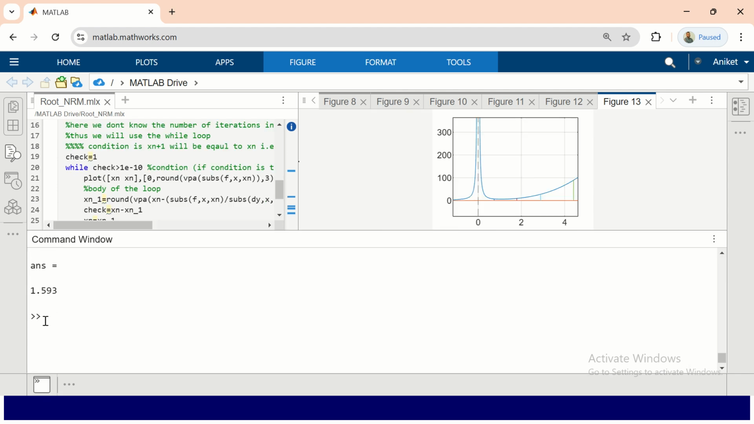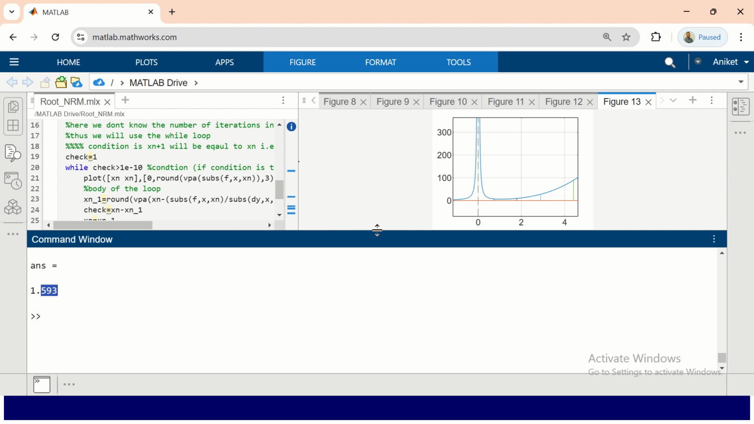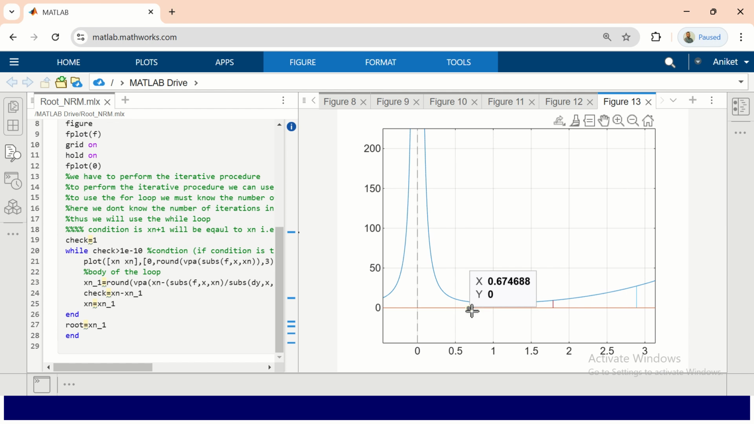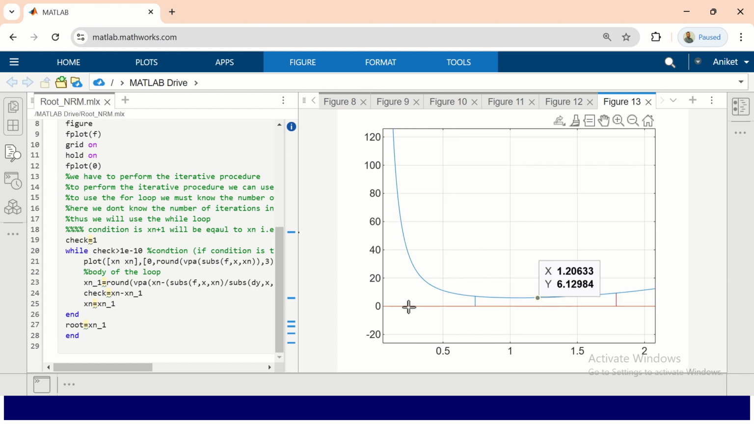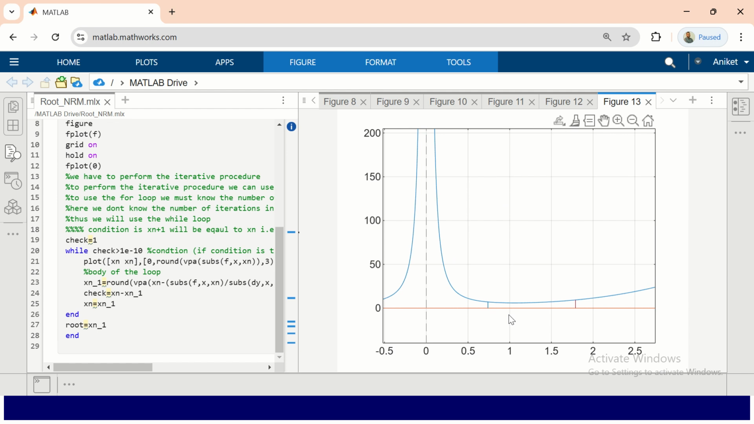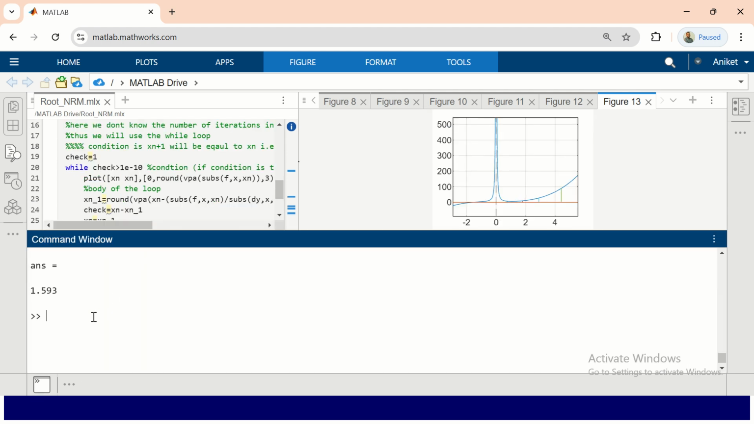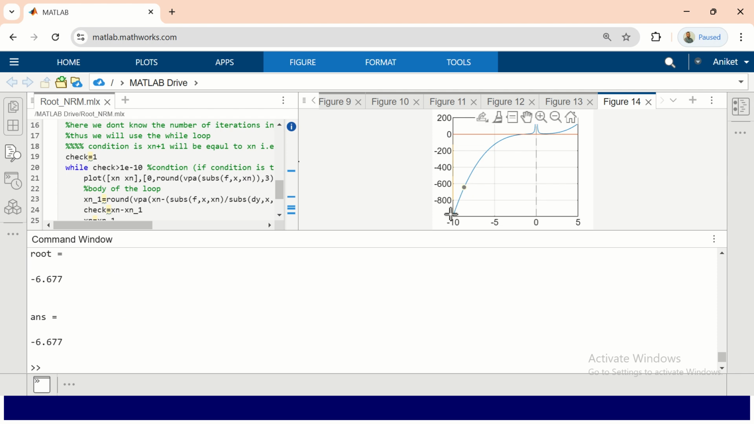it went to 1.593. But this is also an incorrect answer, because this function is going to infinity at x is equal to 0 according to this function. So if we provide minus 10 as initial guess, we'll get minus 6 here.